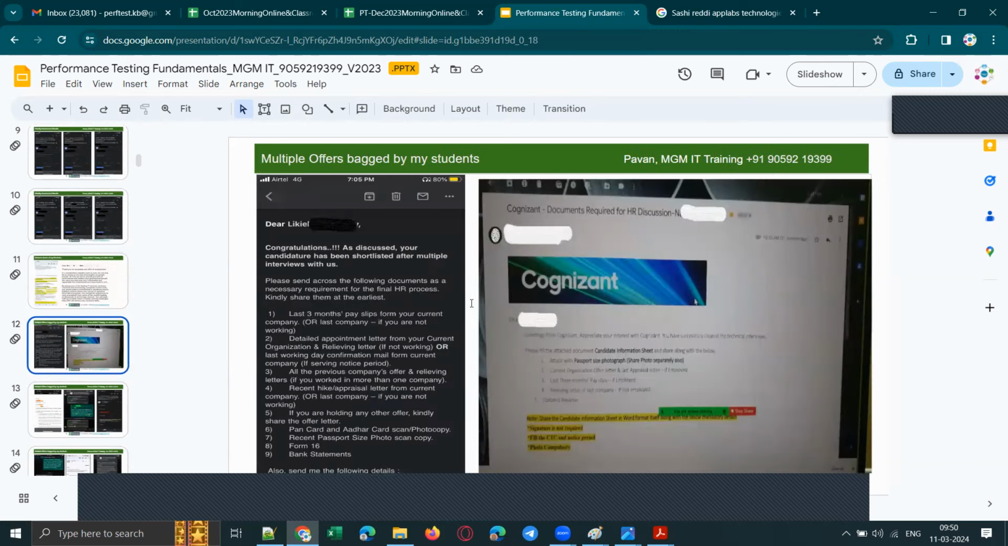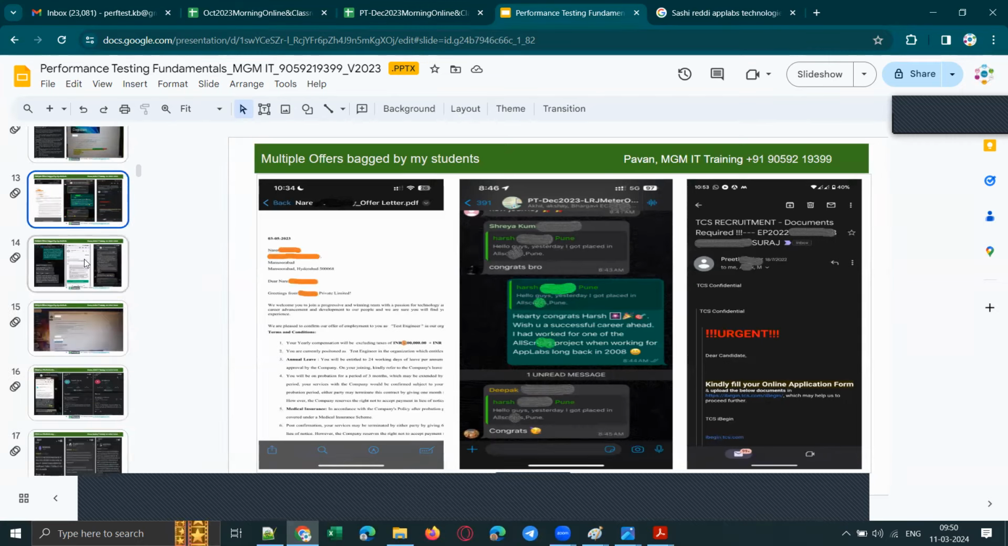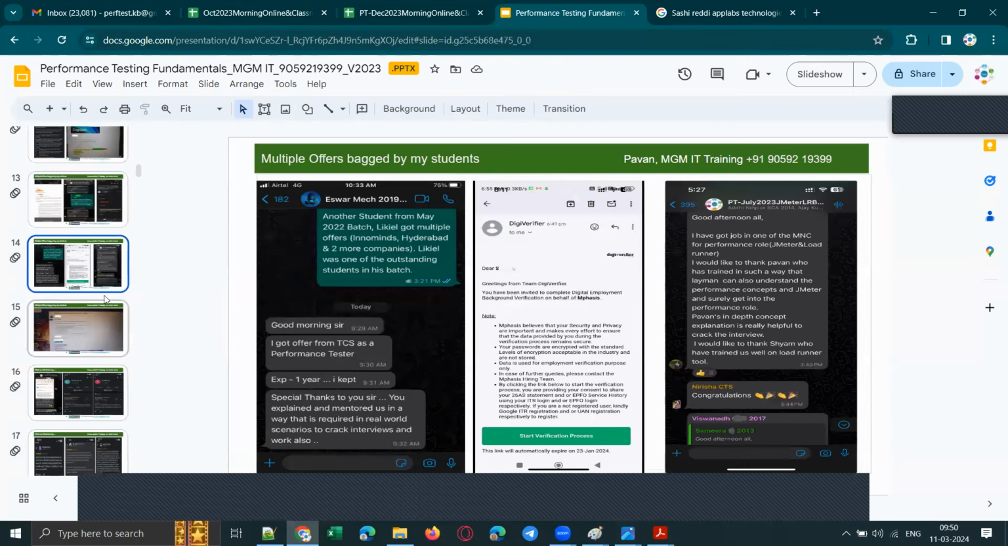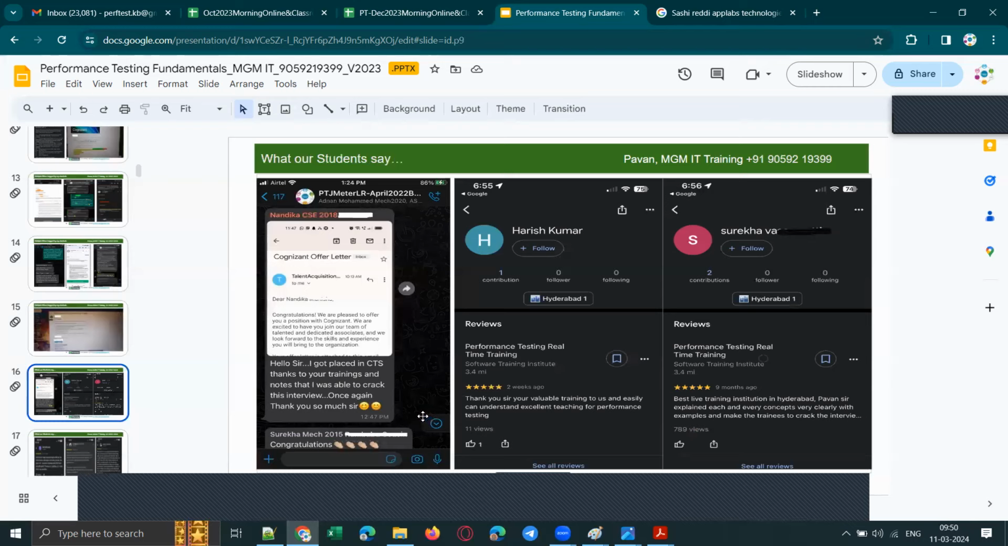There are some guys who bagged multiple offers, and I'm showing you the screenshots of some candidates who got multiple offers. And this is one recent achievement: one of our recent batch students got selected in Pune, as you can see here. I have masked their complete name to protect their identity. And these are a couple of other screenshots of our success stories, guys. I kept only screenshots of people who got more than one offer, basically.